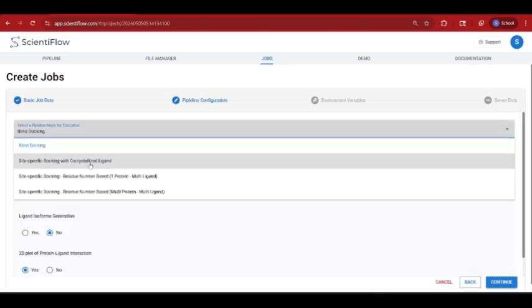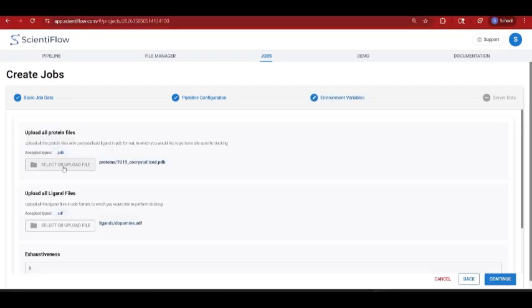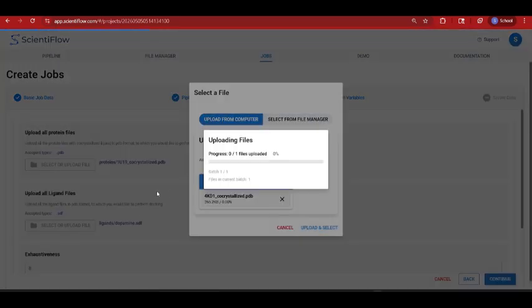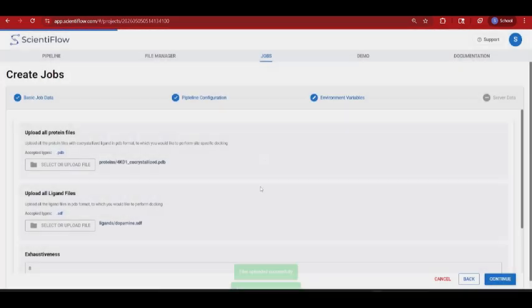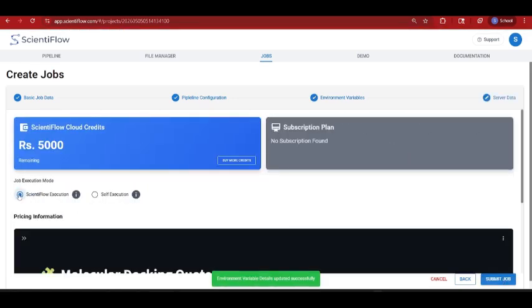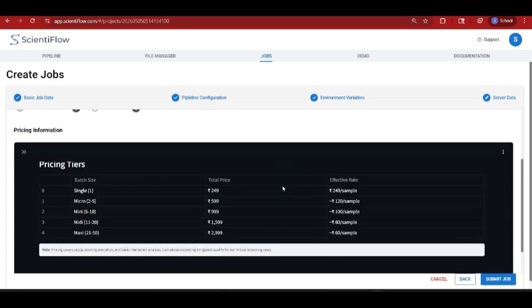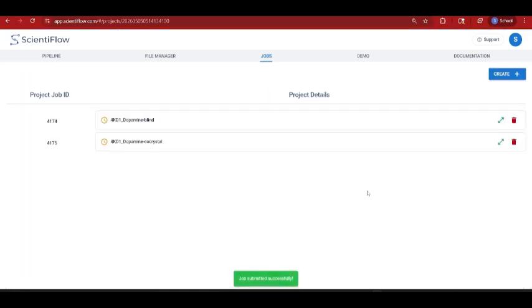In the pipeline mode of execution, select Site-Specific Docking with Co-Crystallized Ligand. Under Pipeline Options, you can adjust settings as needed or stick with the default parameters, then continue. After that, upload your protein with the co-crystallized ligand in PDB format. Your ligand file in SDF format. Keep the exhaustiveness and number of modes as default, and click Continue. Choose the job execution mode, select Scientiflow Execution. After that, use the pricing calculator again to estimate the cost, purchase credits, and submit your job, just like before.